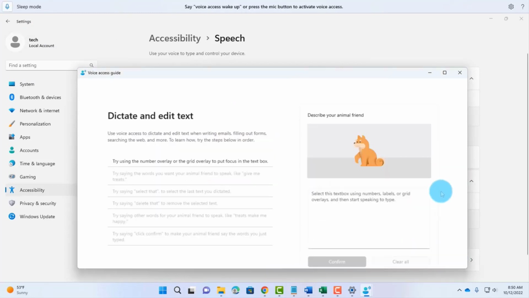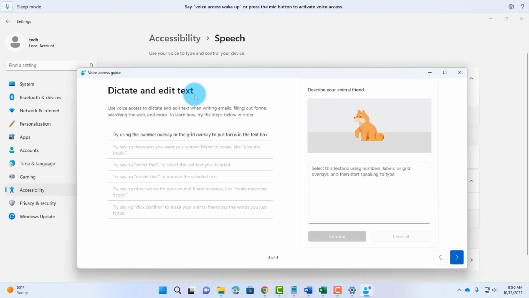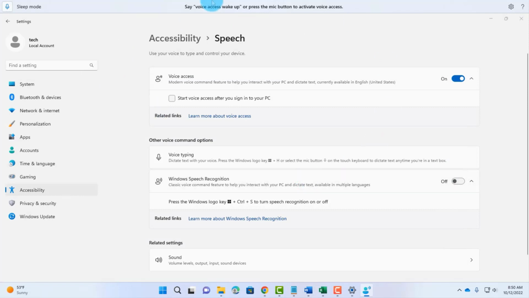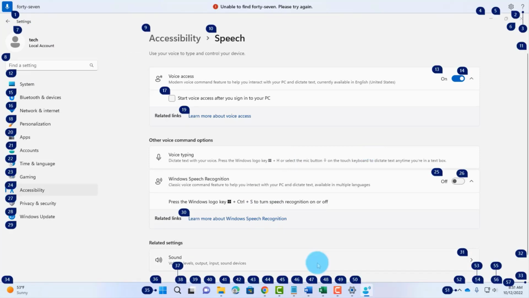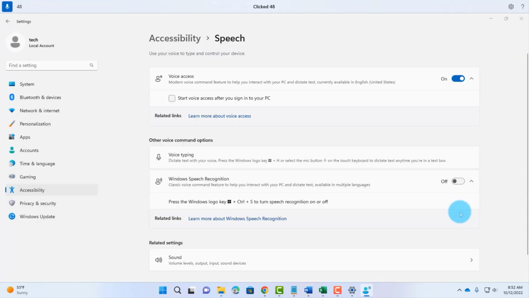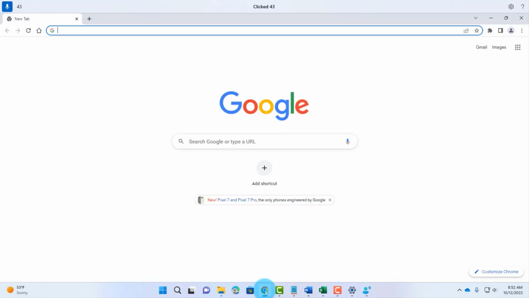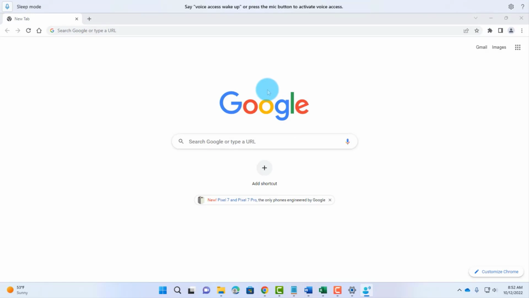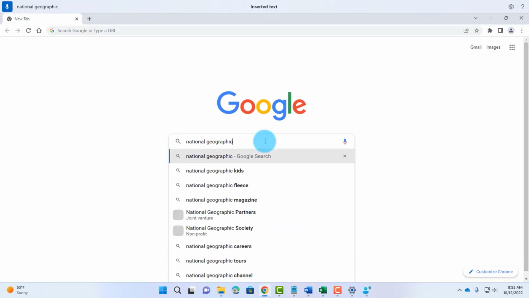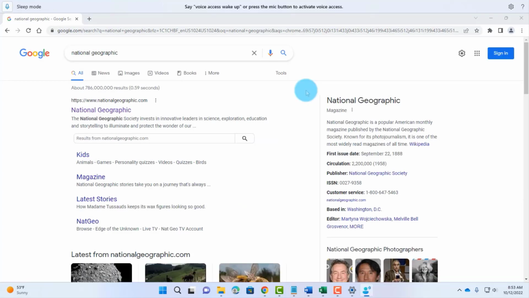So I'm going to click next, and here's where you can dictate and edit text. I'll click next, and I'm going to click done here. Now on this screen, I'm going to say show numbers. Show numbers. Click 47, and it opens up my Microsoft Word here. Show numbers. 43. And it opens up a Google browser. Show numbers. 24. National Geographic. Enter. So this is an example of how it works.